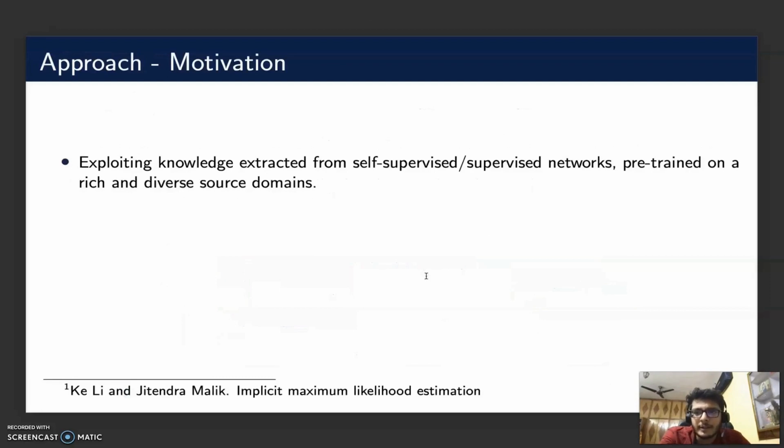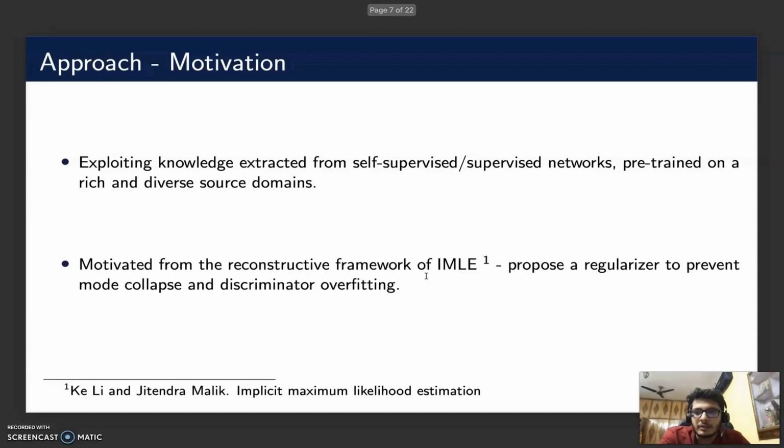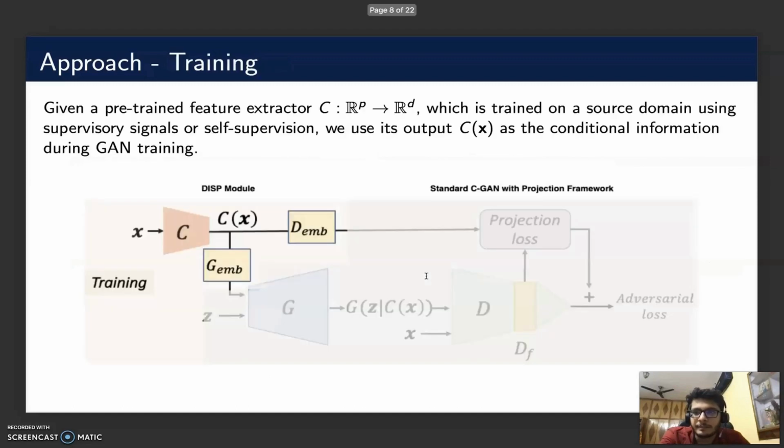Our approach is motivated by two facts. First of all is to exploit the knowledge extracted from pre-trained networks on a rich and diverse source domain. The second one is motivated from the reconstructive framework of IMLE, and we use and take inspiration from this framework to propose a regularizer to prevent mode collapse and discriminator overfitting.